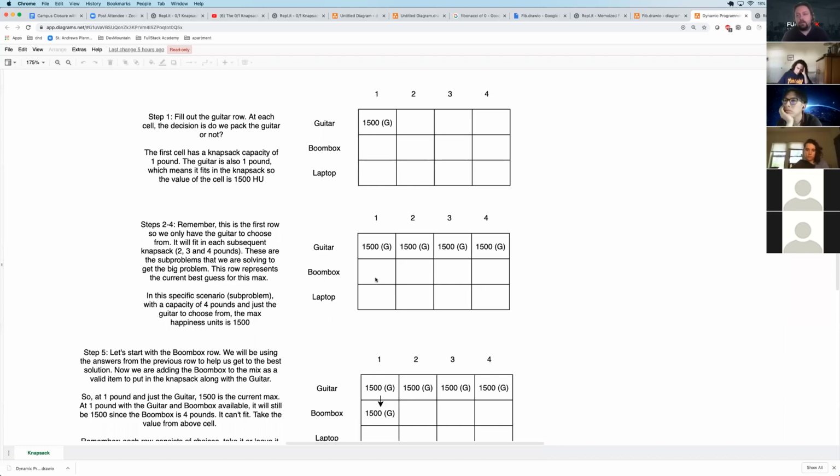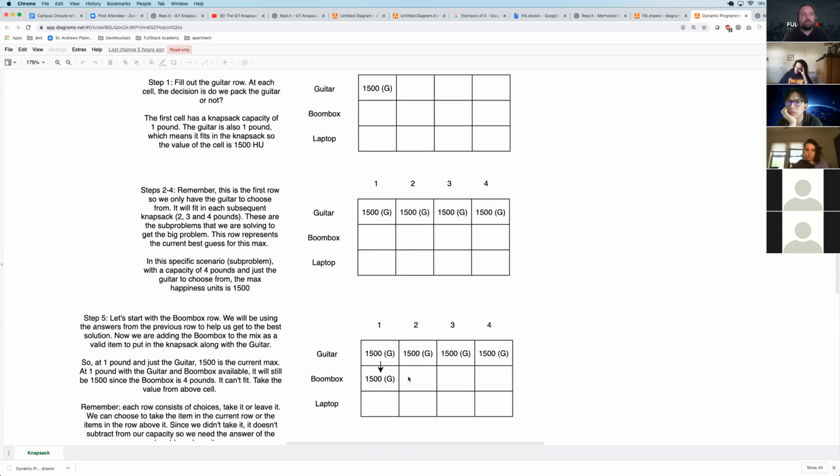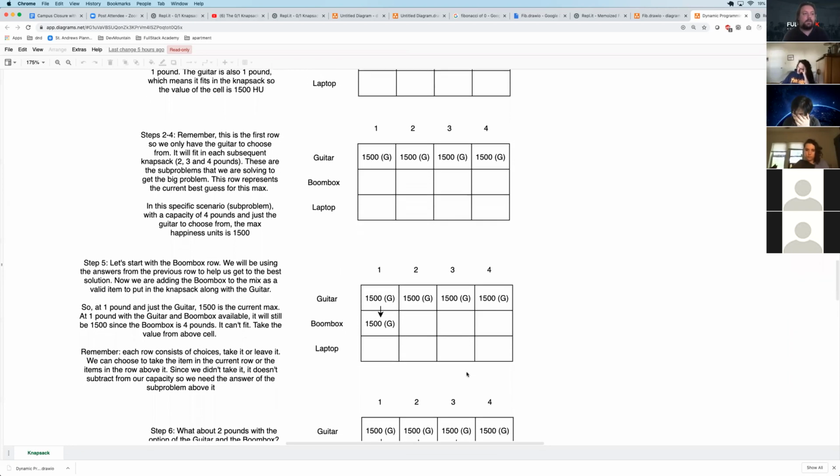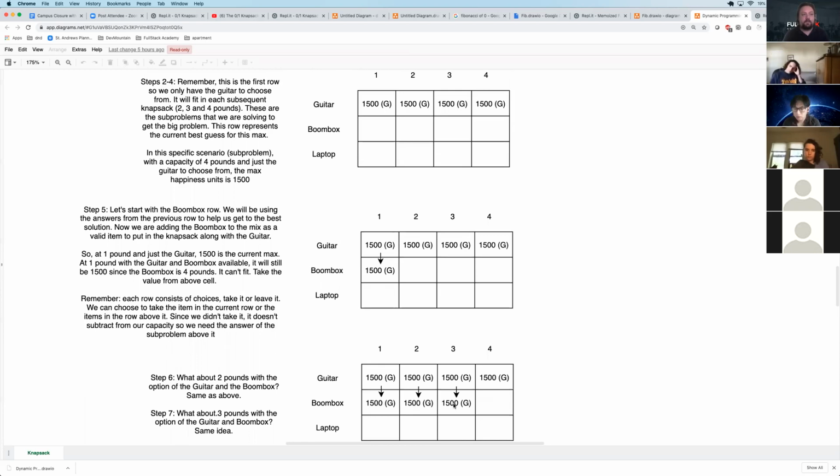So I have to look up at the previous cell and say, what was the best one with just the items that aren't the boombox? In which case, it's the 1500. So I'm going to put that there. I can't add a boombox to any of these cells, so I have to use just the other items, in this case the guitar, to fill that in. So I'm going to put in the 1500s here.